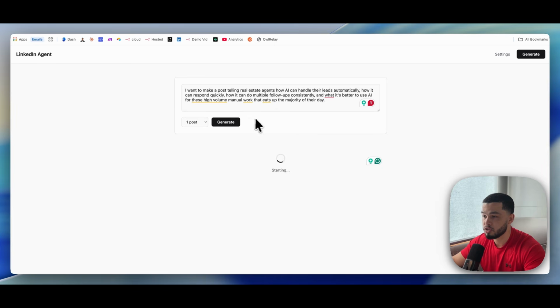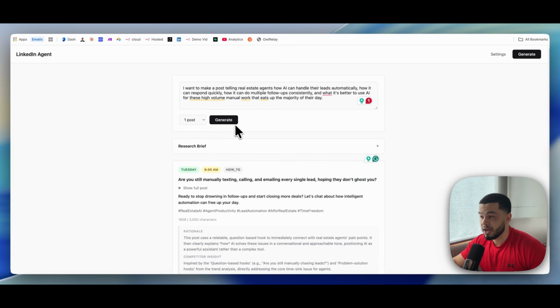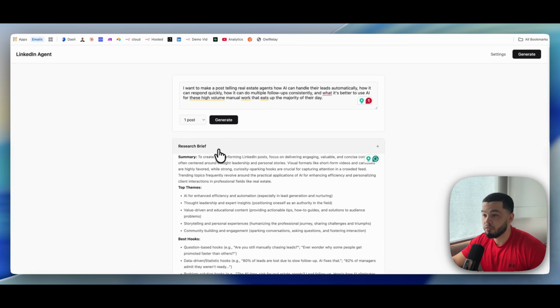So now we can just press generate. And you can see now it's going to begin that generation process. It's going to use Apify to scrape all of our competitors. It's then going to use Gemini to create the post, but also to create that image for the post. All right, so after that has finished, you can see we have a research brief here.